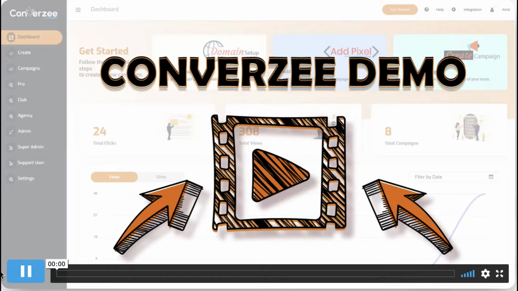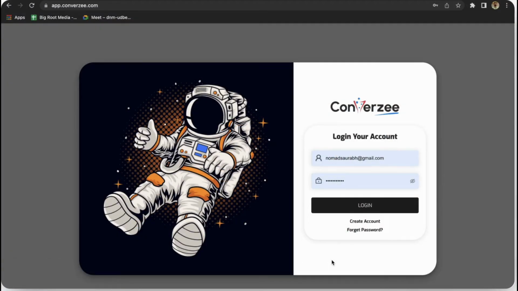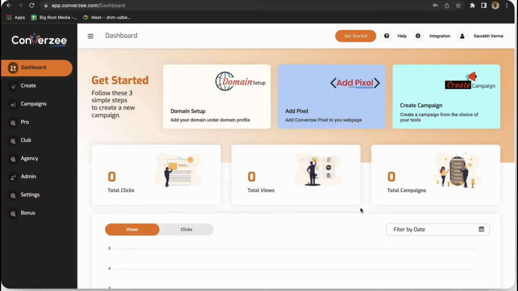So now, let's check out Converzee. Hello everyone. Today I'm going to give you a complete tour of the software Converzee and show you how you can use the tools inside it. So here's the login screen. From here, once you log in, it will take you to a dashboard. In this dashboard, they have mentioned three different steps that you'll have to follow to start creating your own campaign. The first thing you'll have to do is the domain setup.